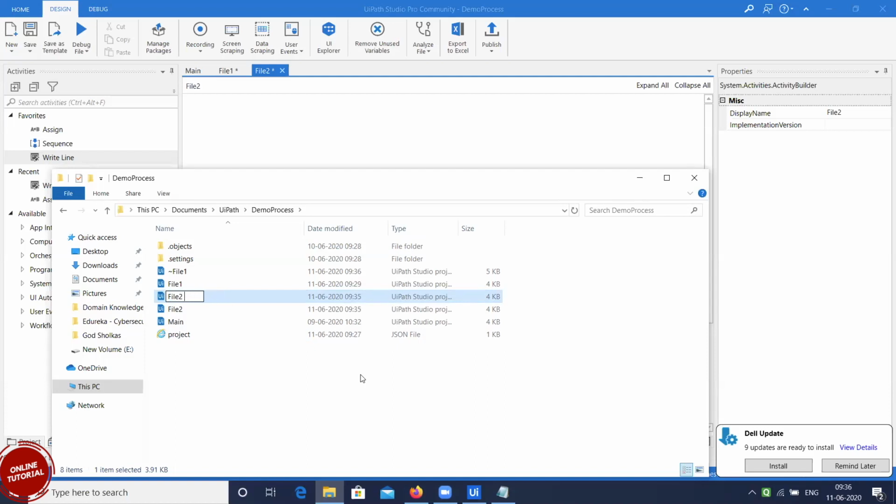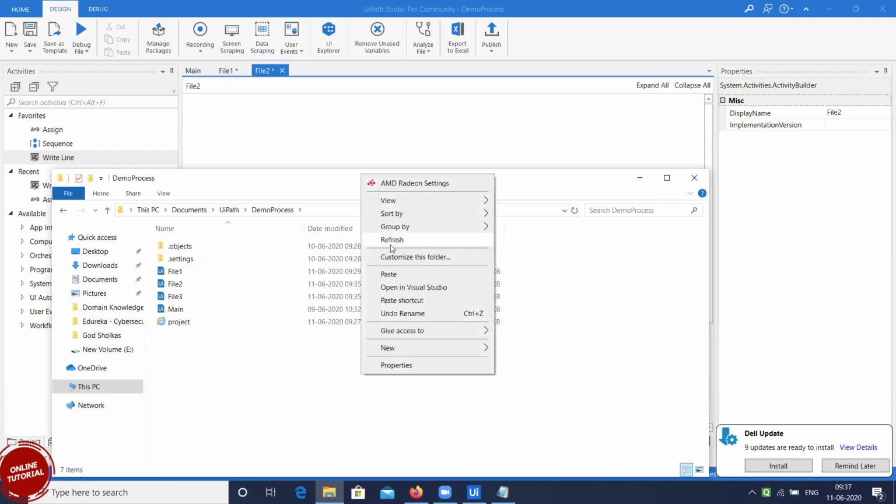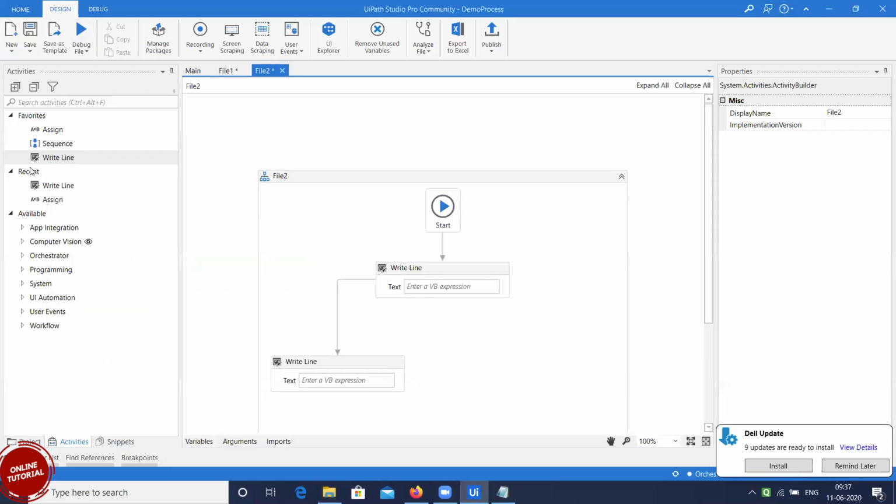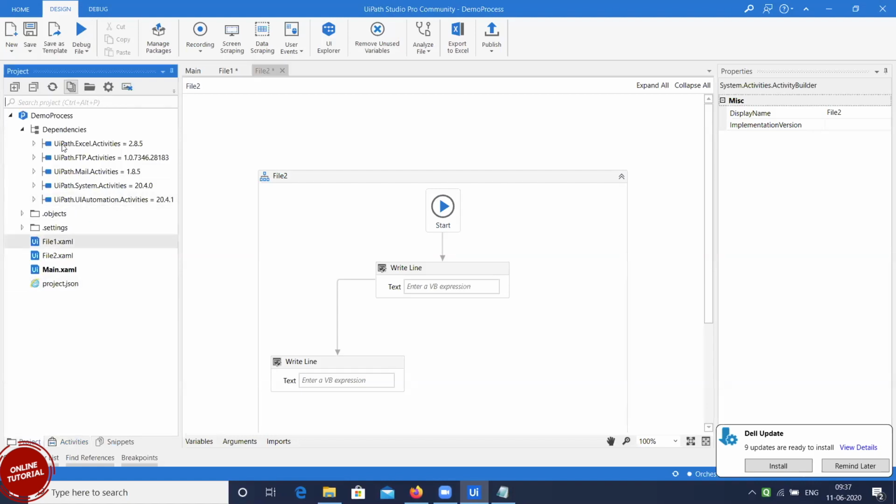Okay, so this is file 3. You are going to copy it into your respective process folder. And if you refresh it here under project, you will get it here, and you can also use it directly here. And what if it is not a UiPath file?